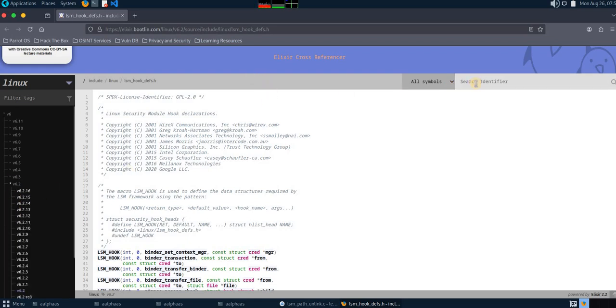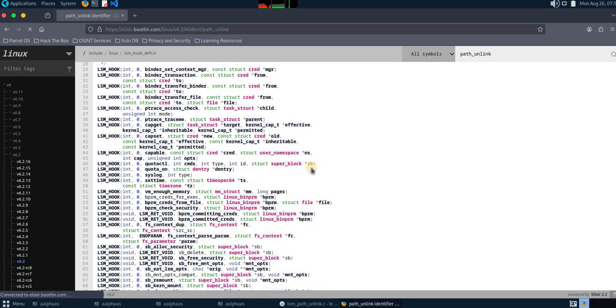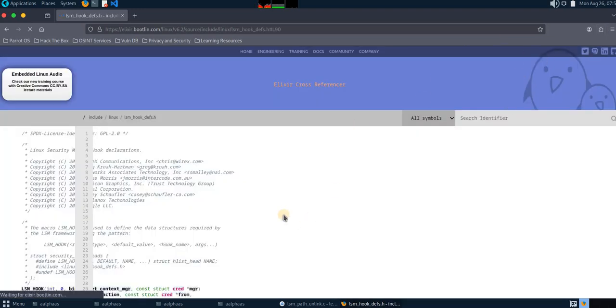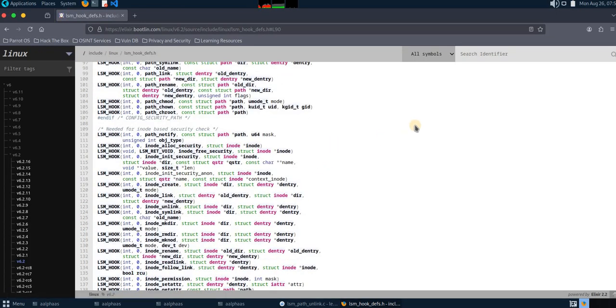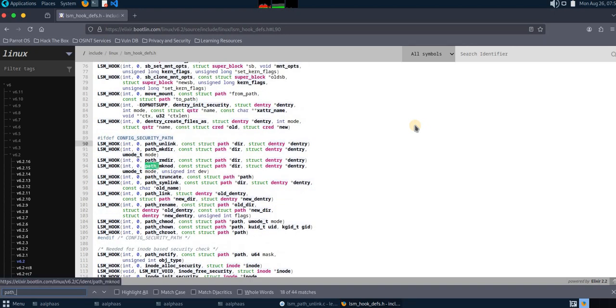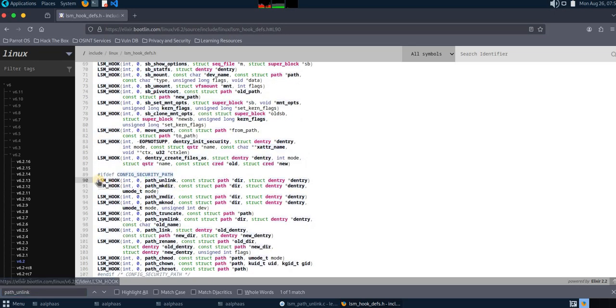The point I want to share here is path unlink. Let me search on the browser. See, this is the hook point I used, and you can see the parameters.